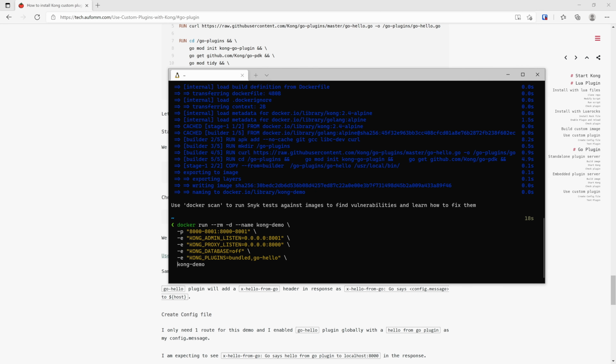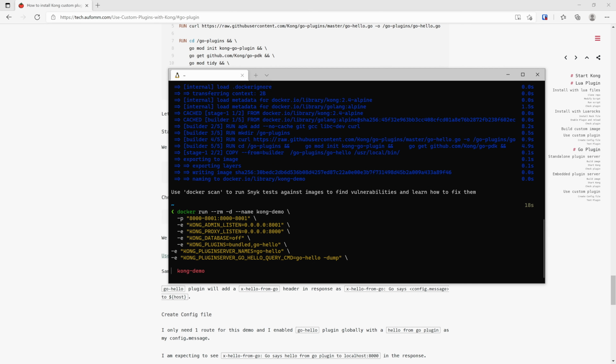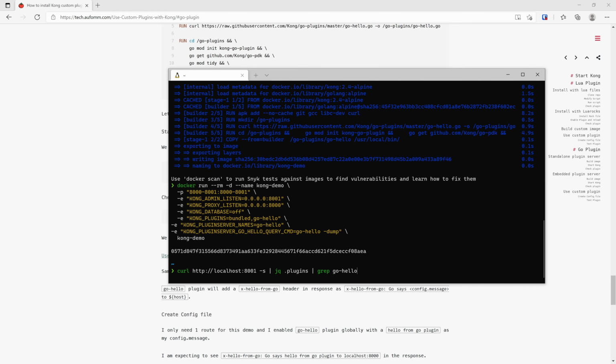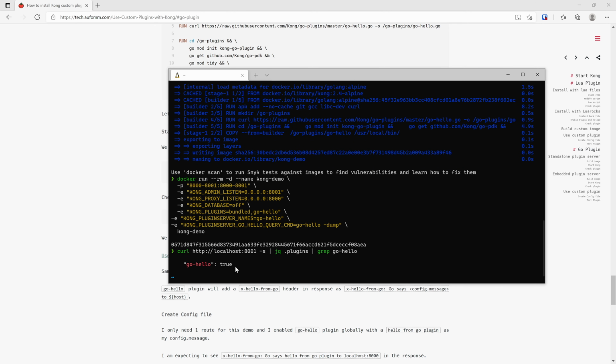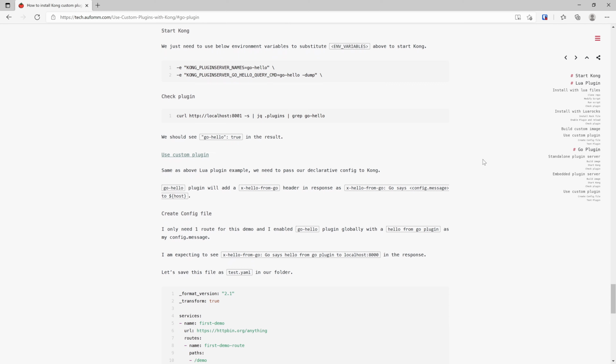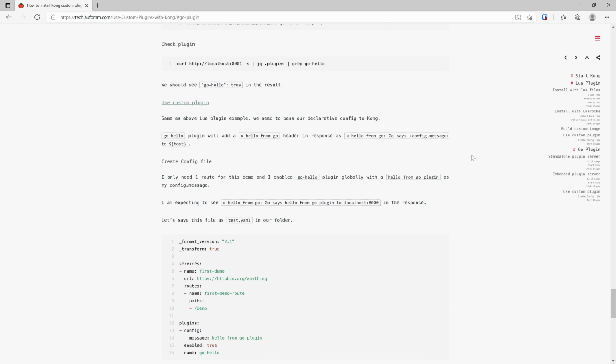Let's remove this line, copy here, paste. Okay, let's check. Yep, so the plugin is enabled. So these are the two methods you can use the Go plugin, either by building a standalone plugin server or by embedding your plugin server into your plugin file. The last bit, I'm going to show you how to use this official demo plugin.